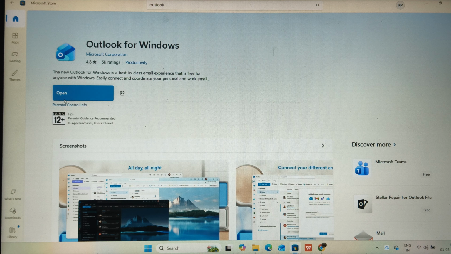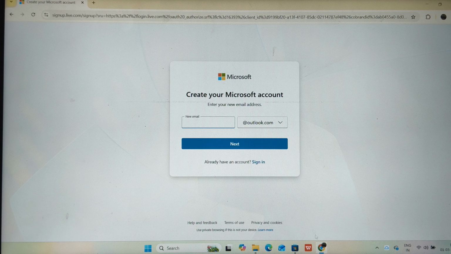Still having the issue? Then create a new Outlook profile. If your account is organization based, try to create a new account from your admin panel.